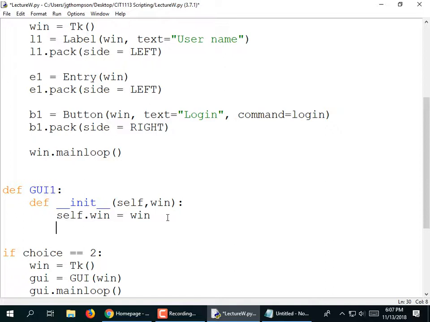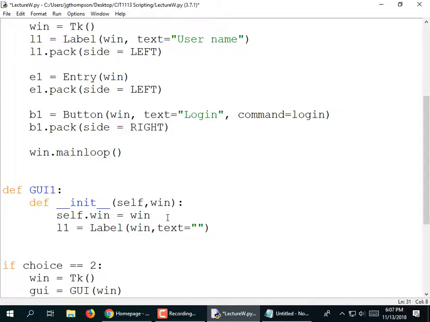And so as to not make this one overly large, I'm going to skip doing the entry and just make a label. L1 is equal to label win comma text equals. It's not going to start off with any text. How about that? Just for fun. And then when they click a button, we're going to write something there. And then L1.pack.